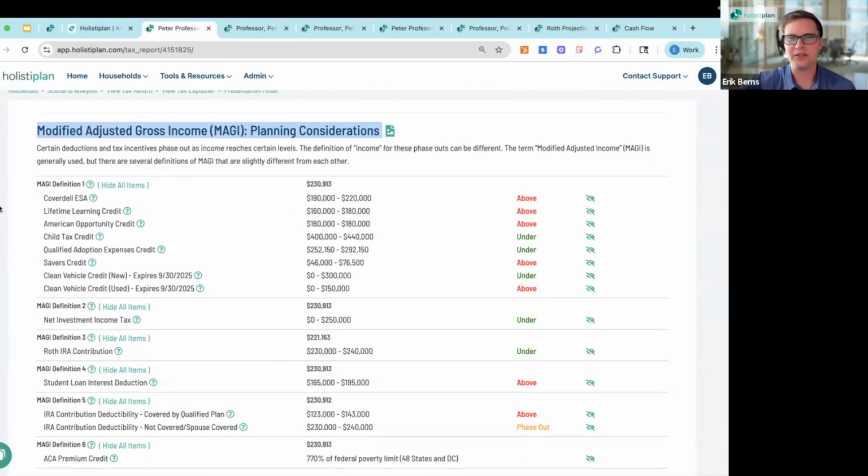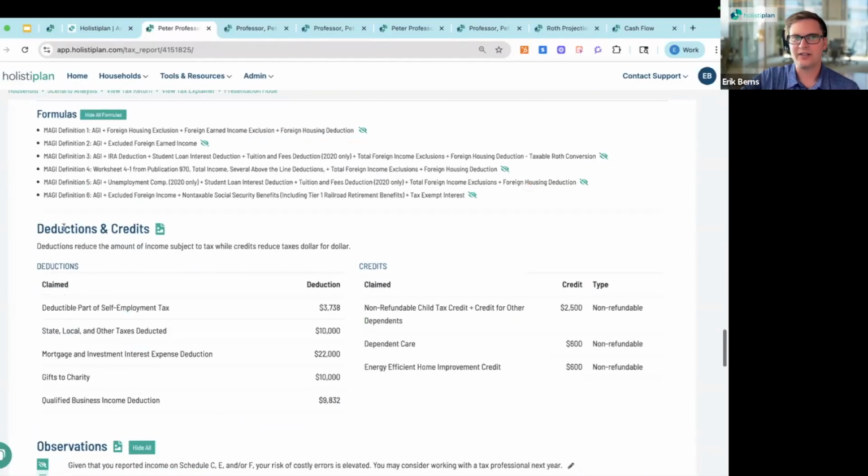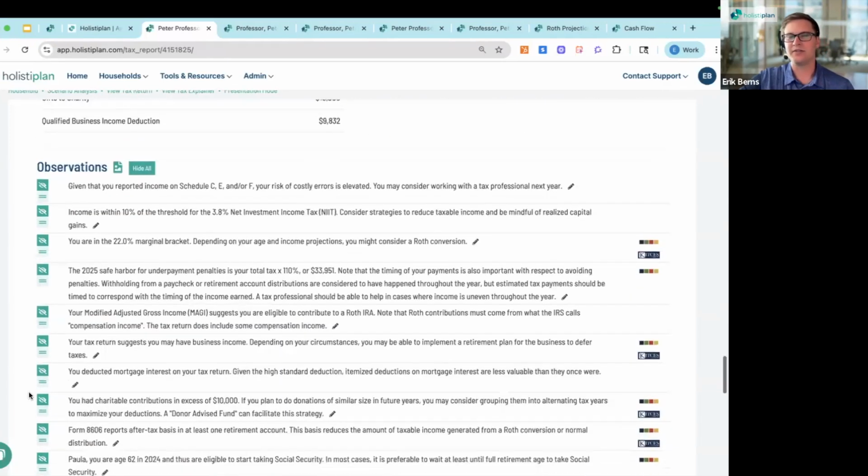There's a lot of different definitions for modified AGI. So what's happening is we're showing, here's your income based on that formula. And I can see if our income is above or under the limit for the various opportunities. There's way more phase outs for 2025 with the Big Beautiful Bill updates, which we do have in the system. And then after deductions and credits, which is kind of self-explanatory, we've got these automatic observations.